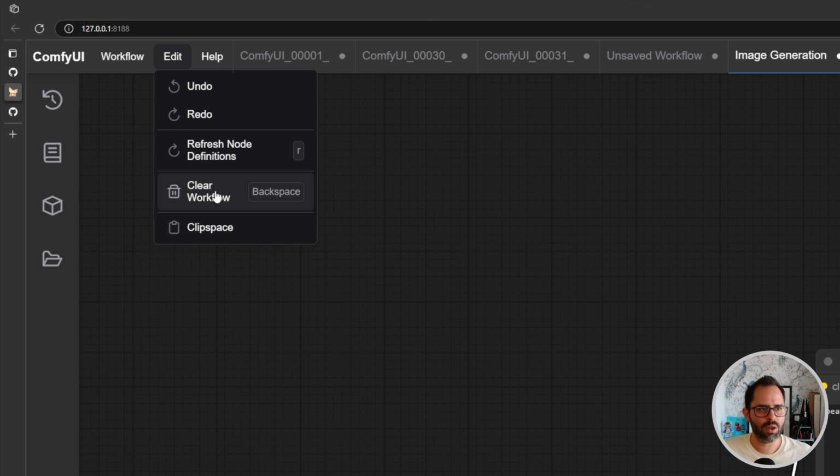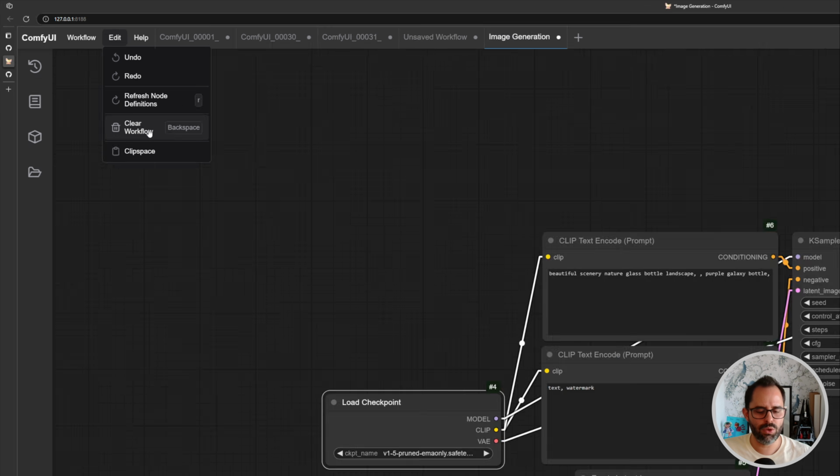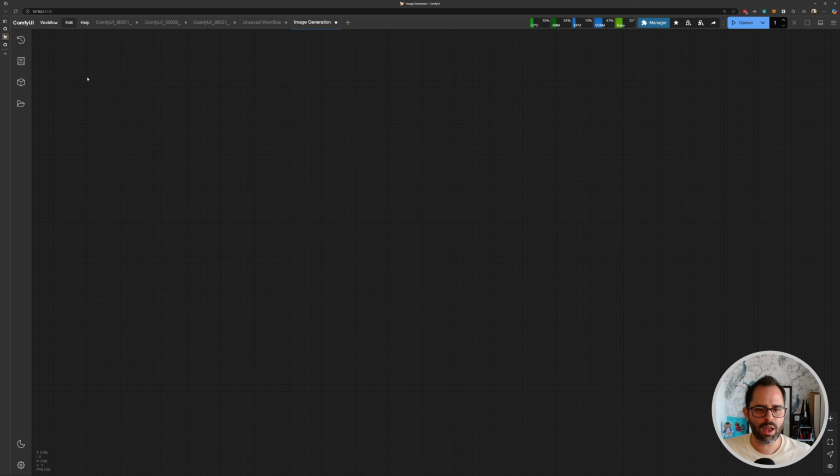Next, we have the clear workflow. So that'll basically just nuke everything we have in our script. So if I do that, it'll just give us a clean canvas to start from.